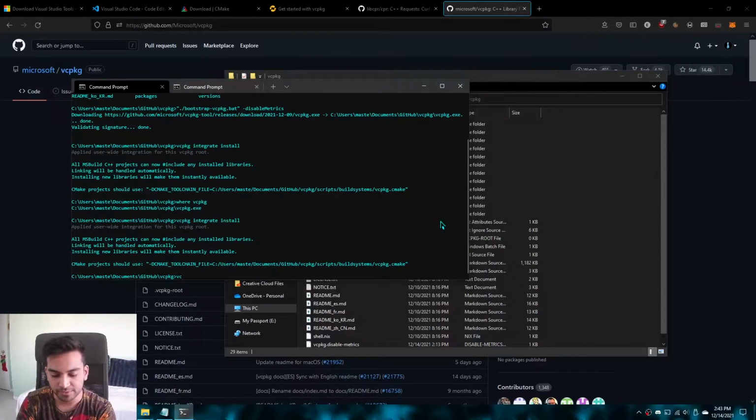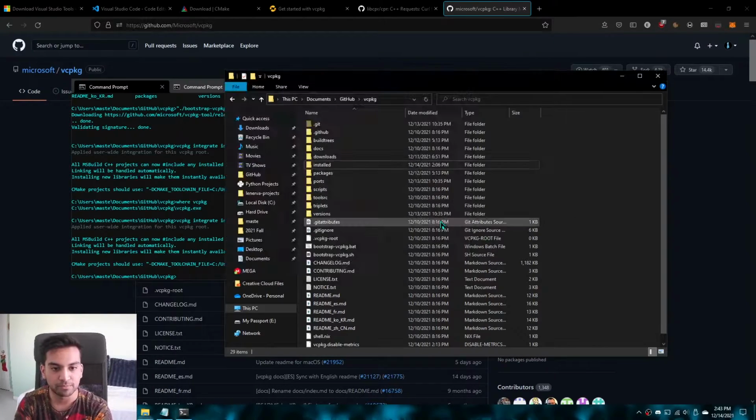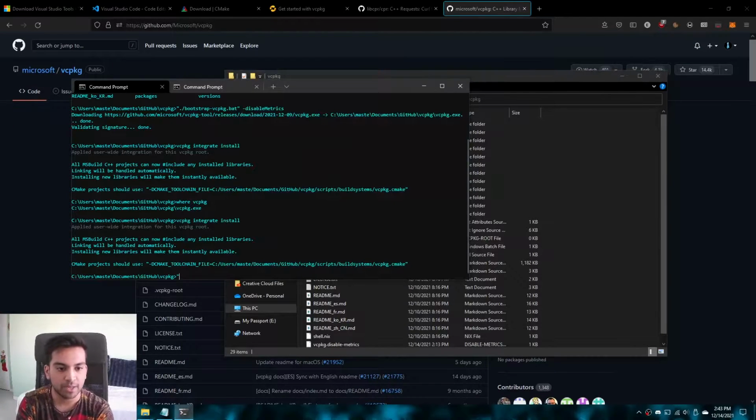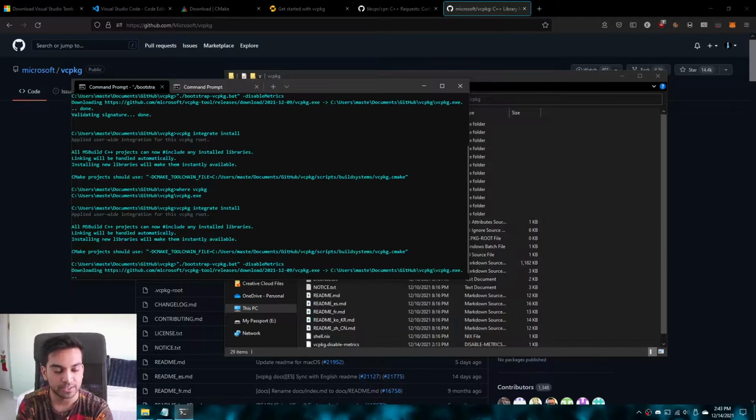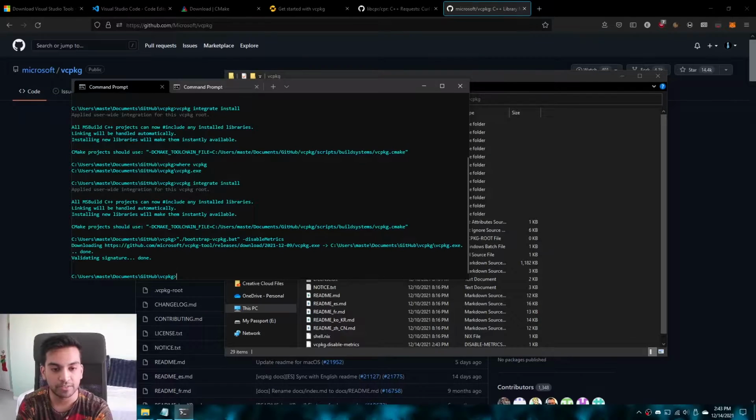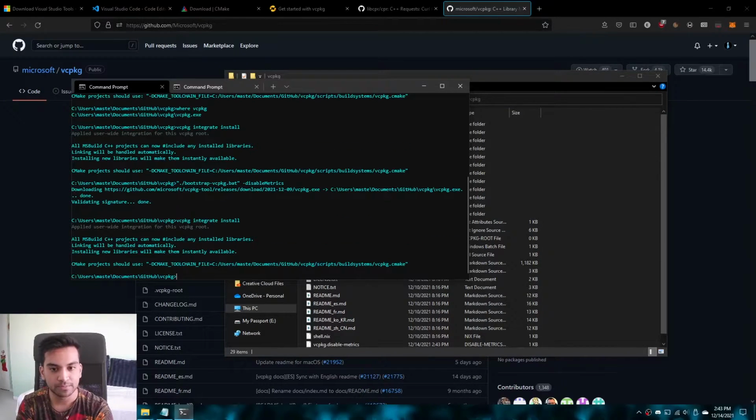And what you want to do is, Vcpkg won't be available yet. You want to actually run the bootstrap. You can see it's called bootstrap-vcpkg.bat. So what do we have? bootstrap-vcpkg.bat. And then we want to disable the metrics. We disable the metrics and we've installed Vcpkg, but we want to actually integrate the installation so that we can use it in Visual Studio or MSBuild.